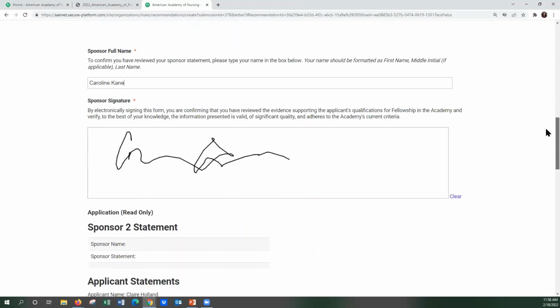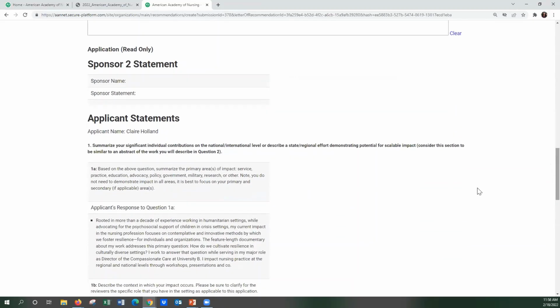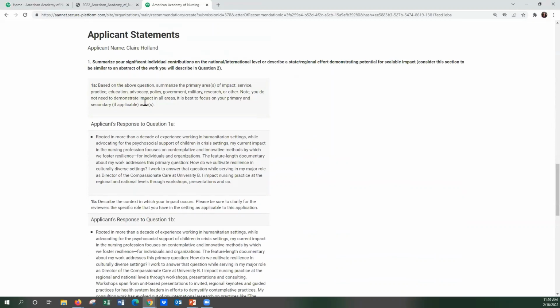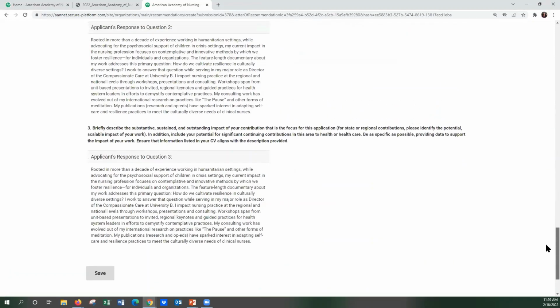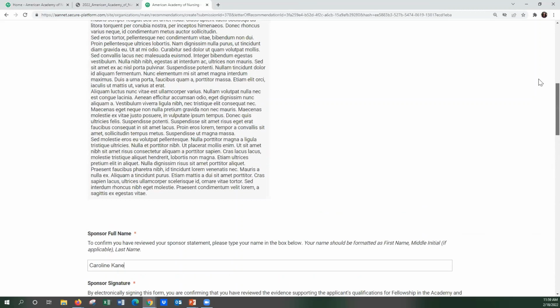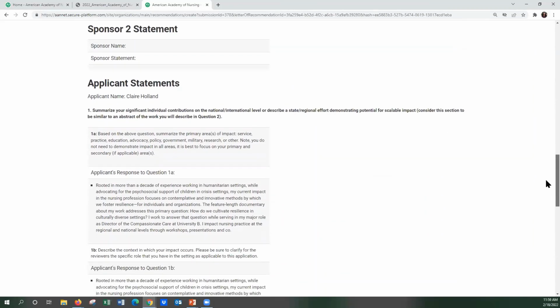And another feature here is, just like in previous application cycles, you can view the other sponsor's statement. So I can't see it right now because Claire had put in Suzanne as our other sponsor, and she hasn't submitted it yet. So that's why it's not appearing here. But Claire's applicant statements are appearing. So just like you could with the PDF on this web page, you're able to view this statement. So not only your statement, but also the other sponsor's statement and the applicant statements.